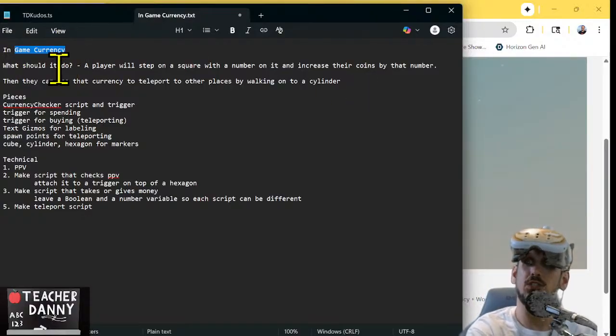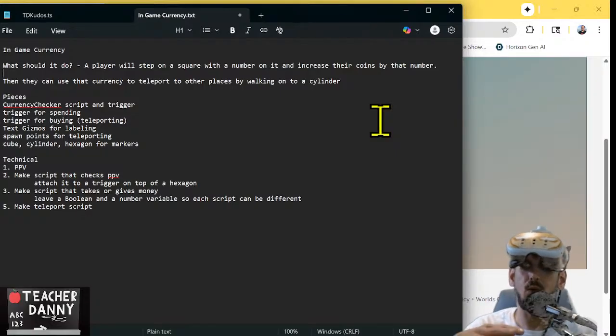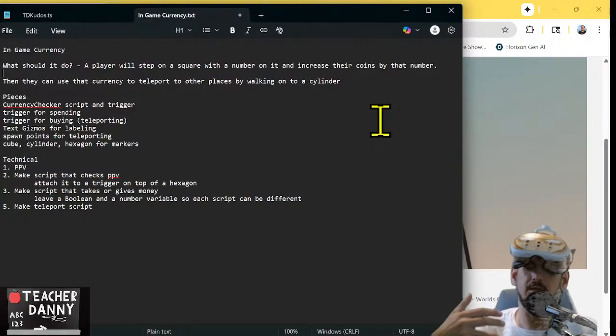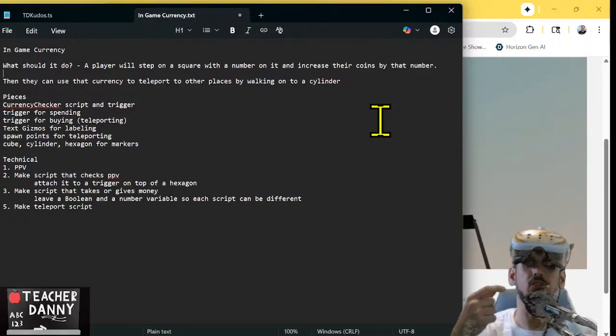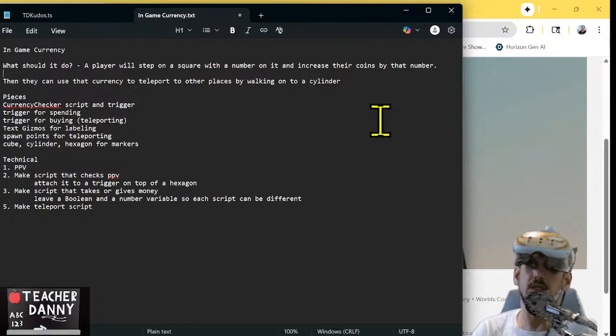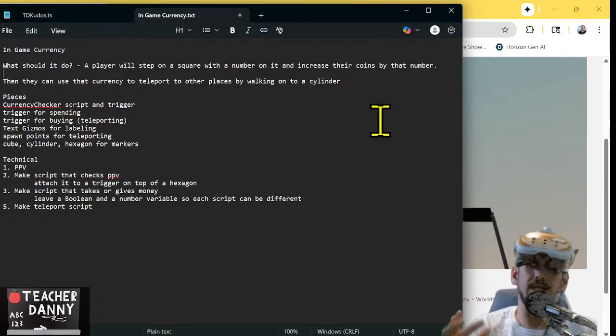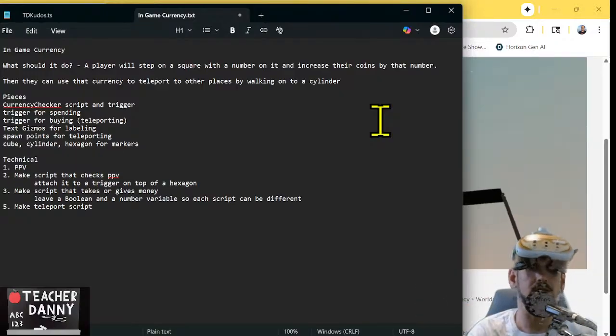What should it do? A player will step on a square with a number on it and increase their coins by that number. So I'm going to make a bunch of squares, because the way we're going to add and subtract currency is with triggers, and you can't see triggers when you're playing. So we're going to put blocks down, and we know that those blocks represent the triggers. We'll add some text also.